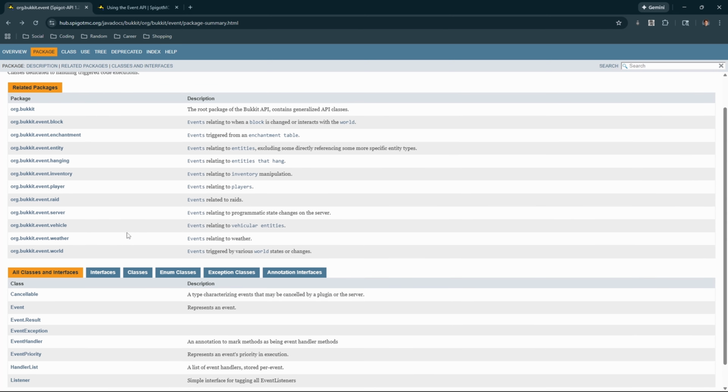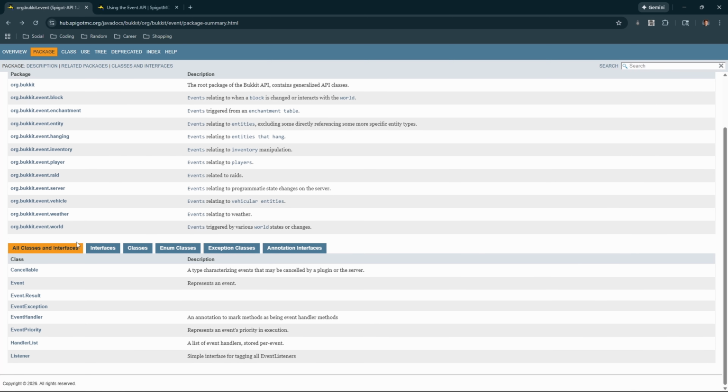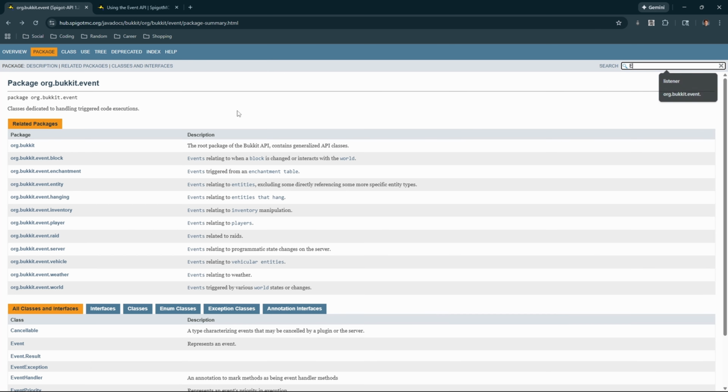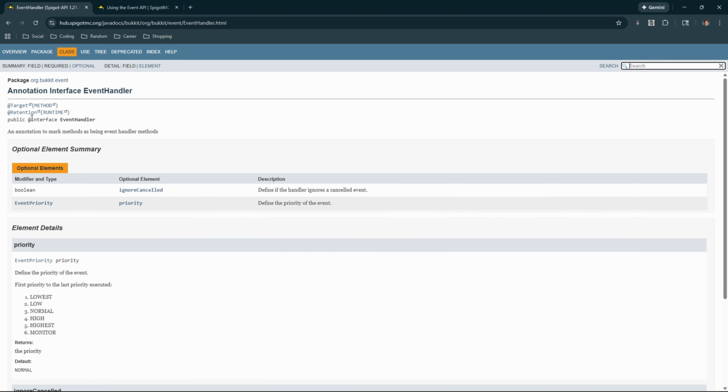Anyways, these are all the events, and you can see what you can actually do to all of these events. You can cancel them, you can get the actual event, you can get the result of the event, there's exceptions, listeners, all that. This cancelable one we'll be talking about today. This is kind of useful. And then the other thing is the actual event handler, which is an annotation that we'll be adding over top our method to make it into an event handler for that listener. So you'll just be adding this event handler annotation. See, it's an annotation interface.